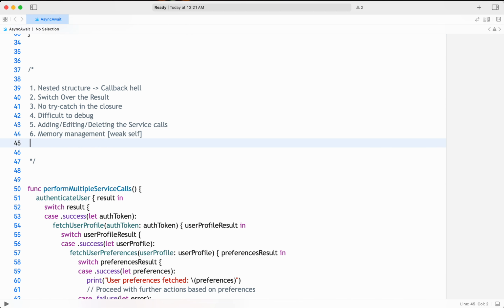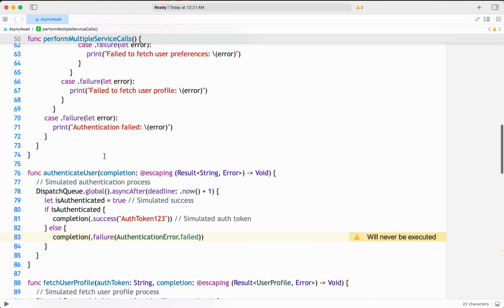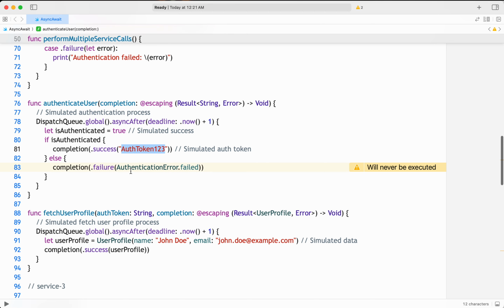Now one more thing is, as we all know, explicitly we need to return the completion in all possible exits. Even if we miss one place, then the code that is calling the completion handlers will be blocked and it will be infinitely waiting for the completion. So in each and every possible exit situation we need to call the completion.